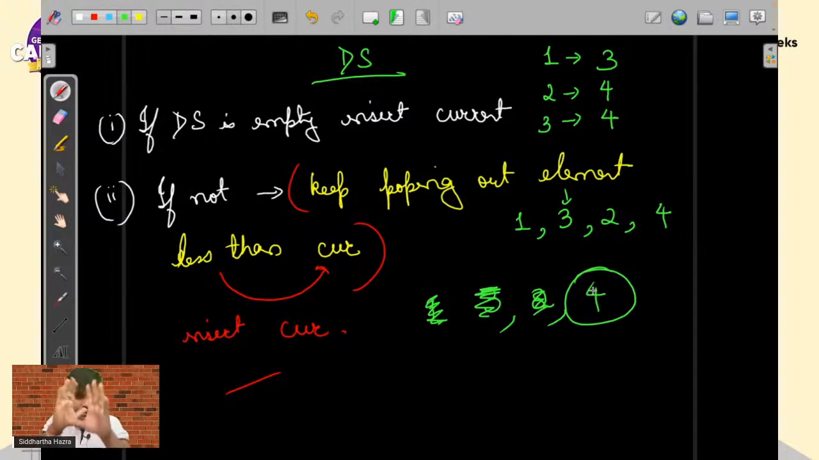So now am I clear with this or not? Why is this working? What is the algorithm? Then we would see how to decide upon the data structure again.